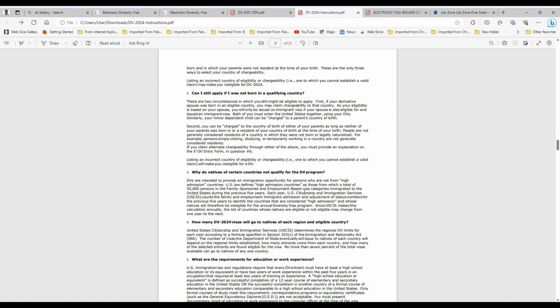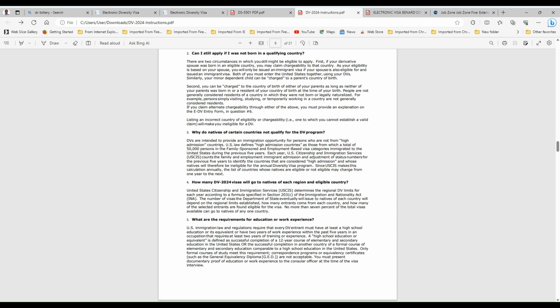Yeah, understandable. There is another question here also. Why do natives of certain countries not qualify for DV program? Pay attention. DVs are intended to provide an immigration opportunity for persons who are not from high admission countries. US law defines high admission countries as those from which a total of 50,000 persons in the family sponsored or employment based visa category immigrated to the United States during the previous 5 years. Currently, Nigeria does not qualify. Wako na watu wengi through this route.